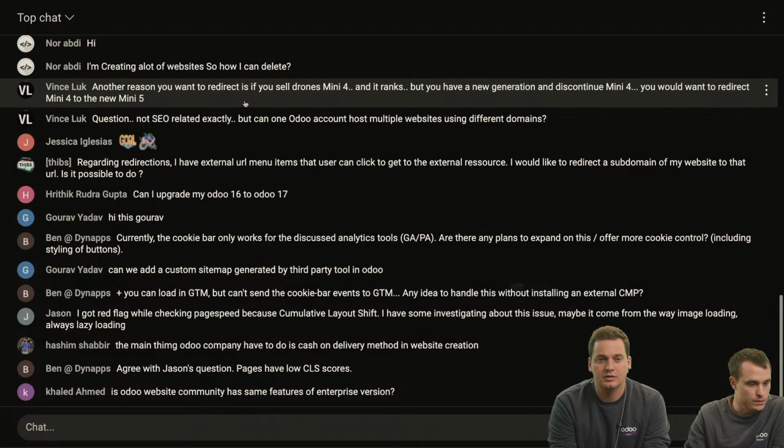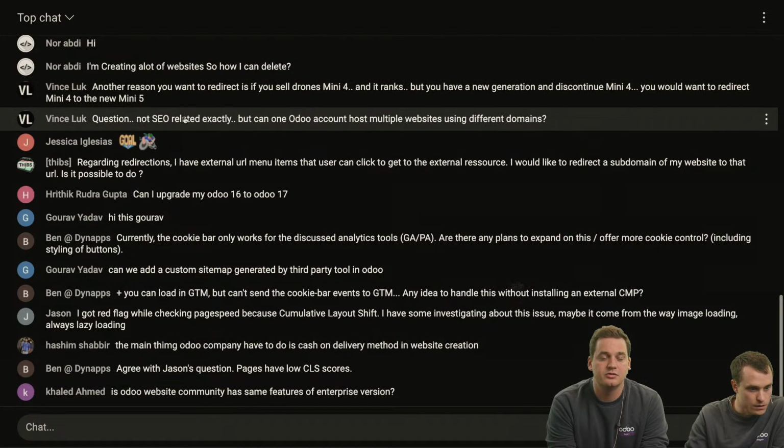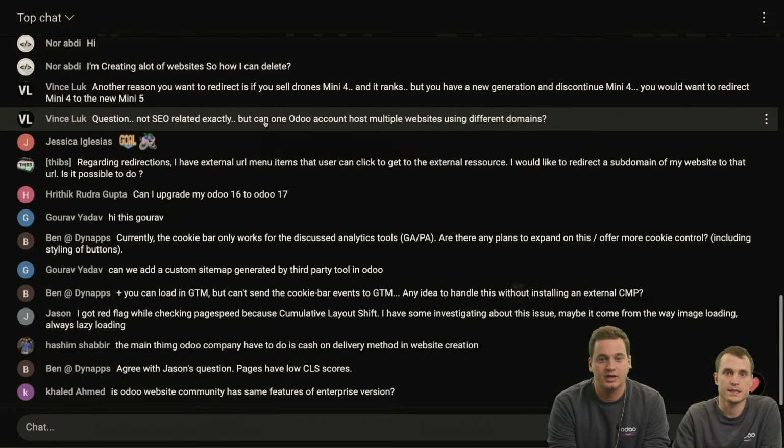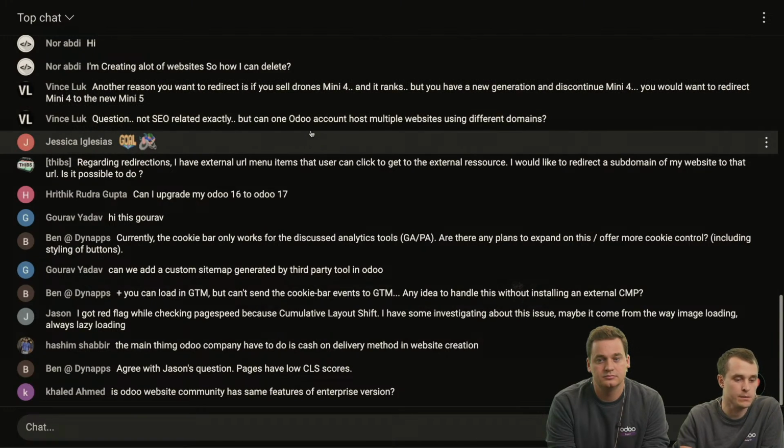Yeah, so if you have a new product and you don't sell the latest, the number 4, anymore, but you are selling the 5, you could redirect that page. If it doesn't exist anymore, you could redirect that page to the new one and hope it will help you gain a better ranking.